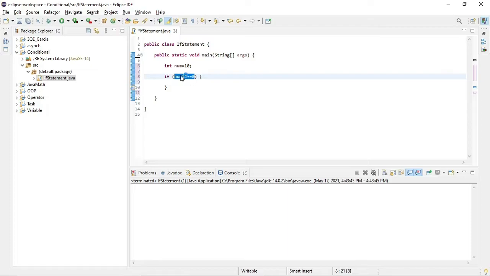So, remember that percent is for modulo. So, we are checking if there is a remainder when num is divided. And if there is a remainder, it will check whether the remainder is equal to 0 or not. Before we put a statement in if, let's add else first. So else, remember, there is no condition for else because it is automatically false. So when it is false, it goes straight to else.